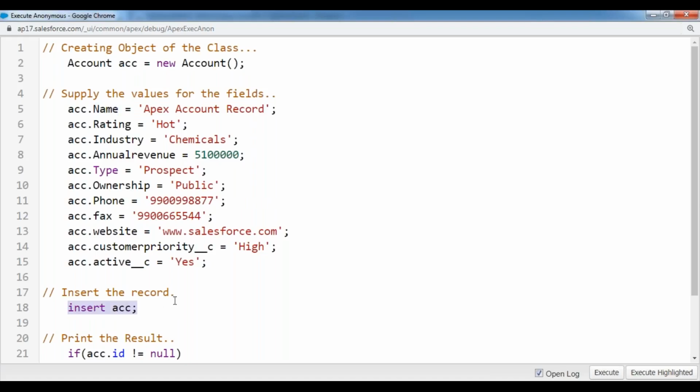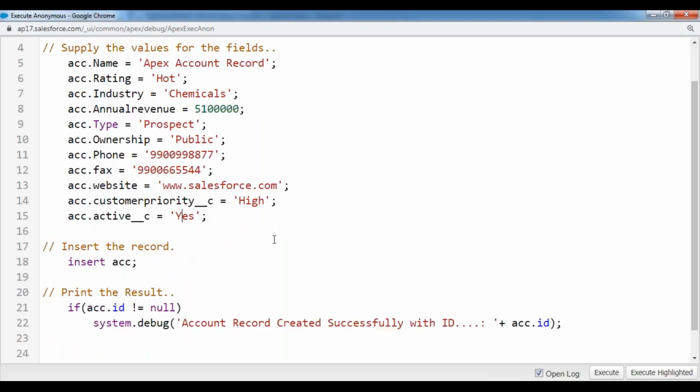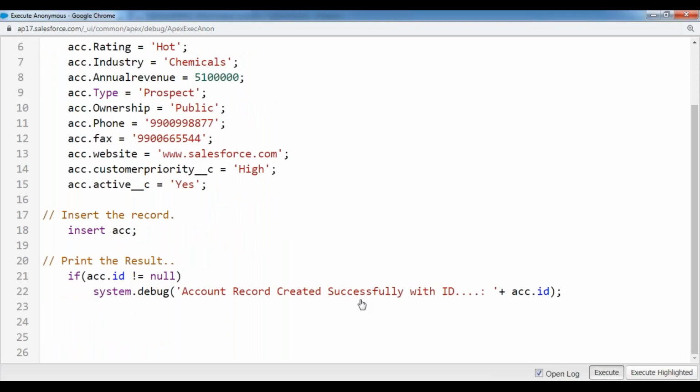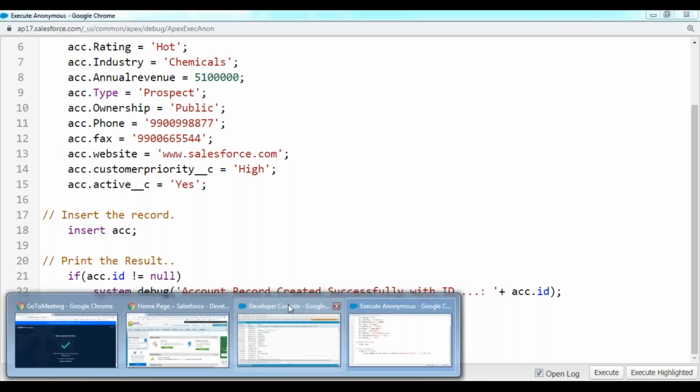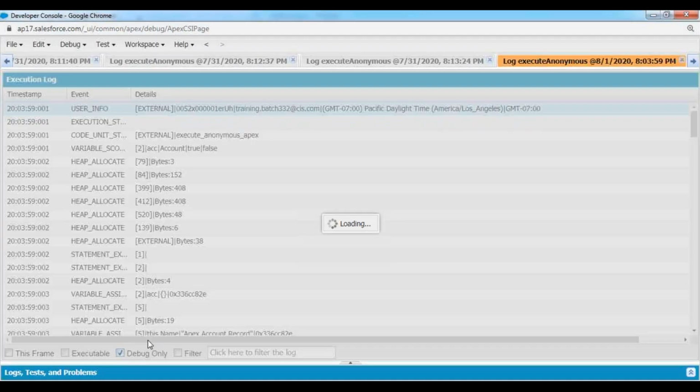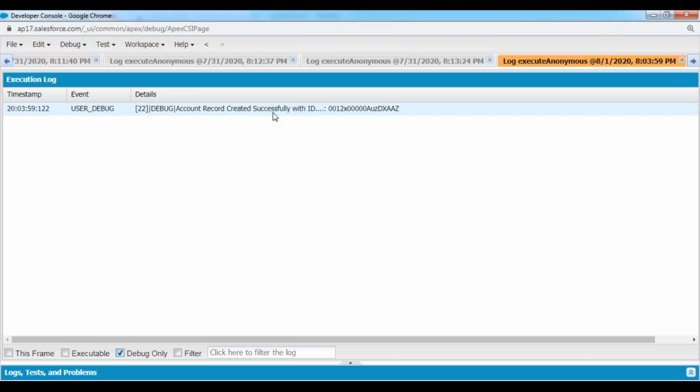Insert is used to insert the record inside your object. Now let's execute this one. Click on the execute button. My request has been sent to the server. It is creating an account record. Select the debug only checkbox. It is indicating account record created successfully with ID. This is the ID generated by Salesforce for my account record. So the account record has been created successfully.